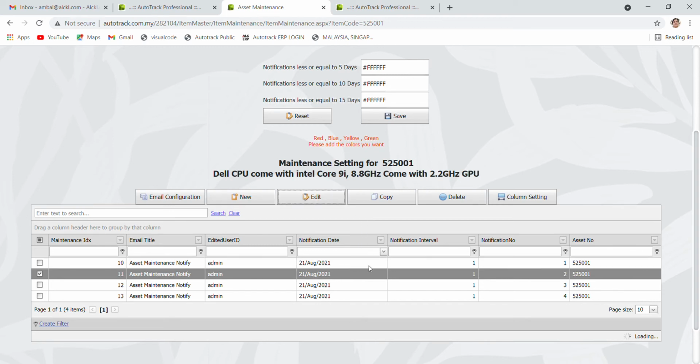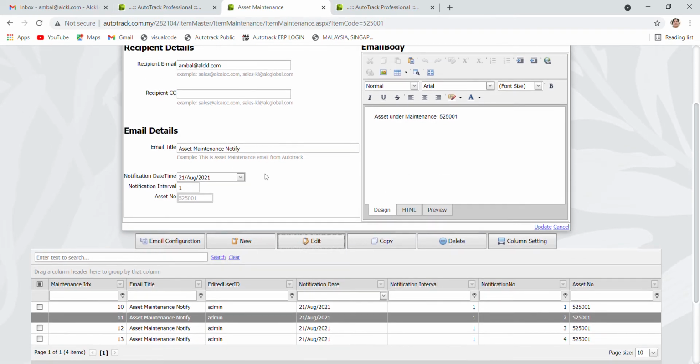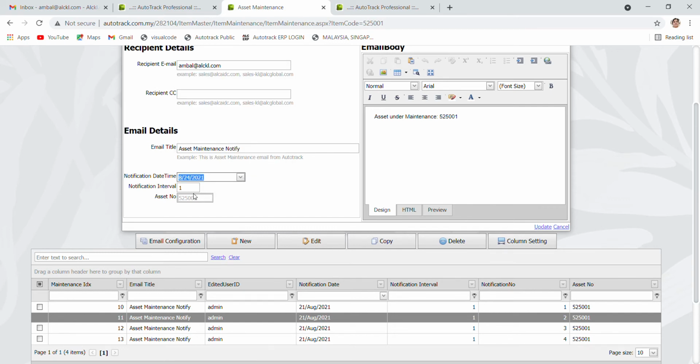I'm going to edit here. So the email, I keep every detail the same. Here I change the date to 24. Okay, I send 2. So every 2 days you will get the notification by email, and I update here.